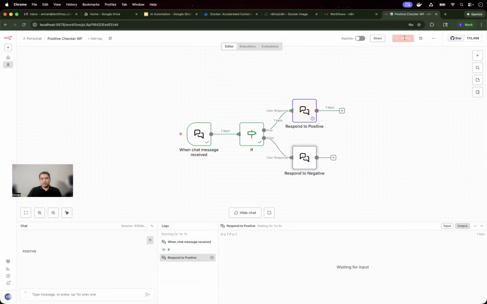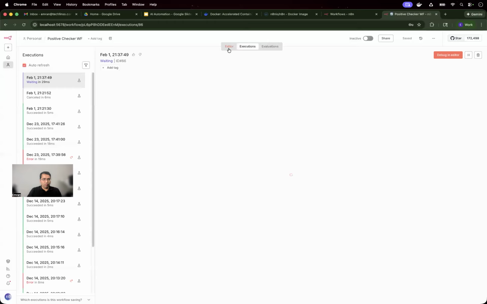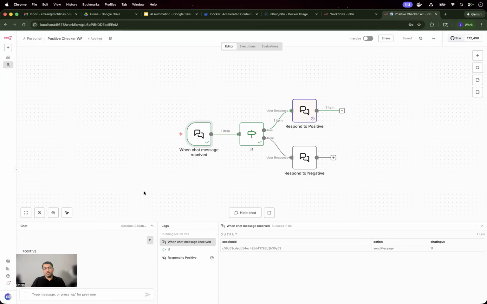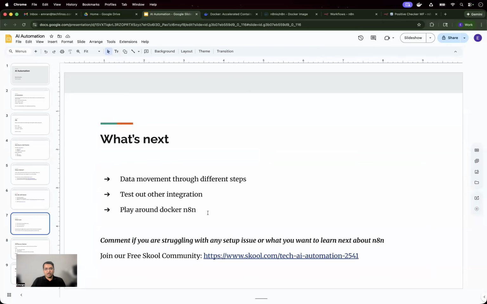So you can save this file, and there are a few other things you can learn about the execution and editor. But if you want to run it again, you click this and start chat. That's pretty much it. That's how you run an n8n workflow. If you want to download these workflows, you can get all this information from our free school community.